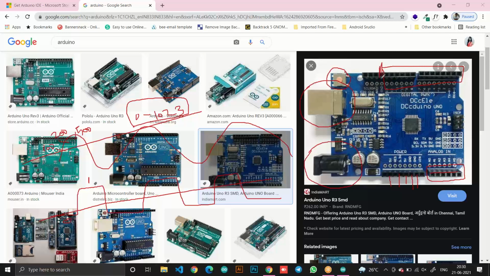Right over here there is one ground. You can see this is the ground. And if you require more 5 volt pins, then over here this pin is one 5 volt, this is one 5 volt. Here are two 3.3 volts, and over here we have three ground pins.